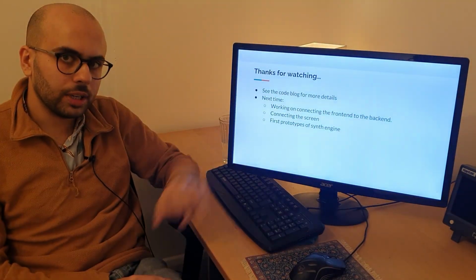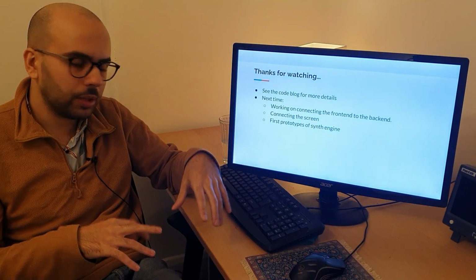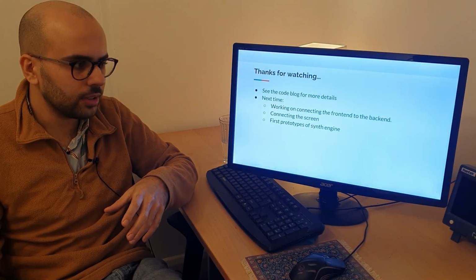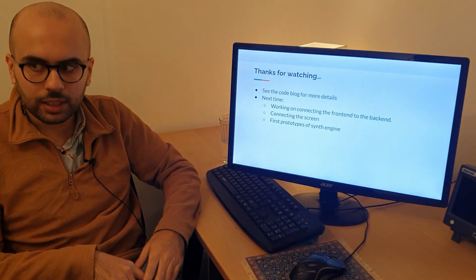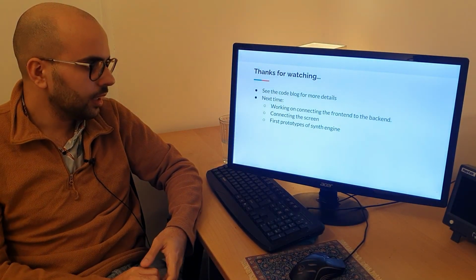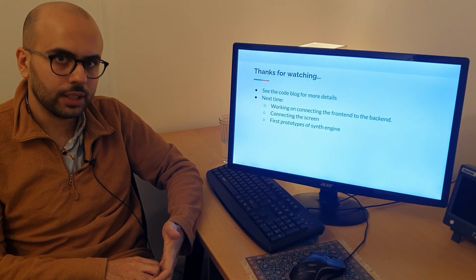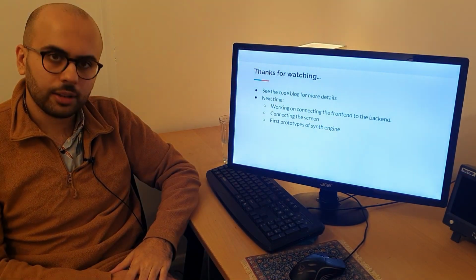So next time we're going to be working on connecting the front end to the back end. We worked on the front end in the first episode, and the back end is what we've just made here. We're also going to try connecting a screen, and we're going to try and create the first sort of prototypes of our synth engine. So I hope to see you then, and thanks for watching.